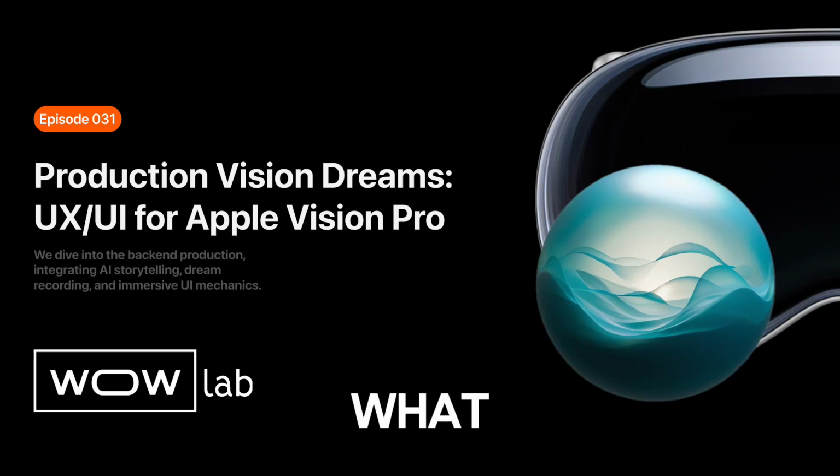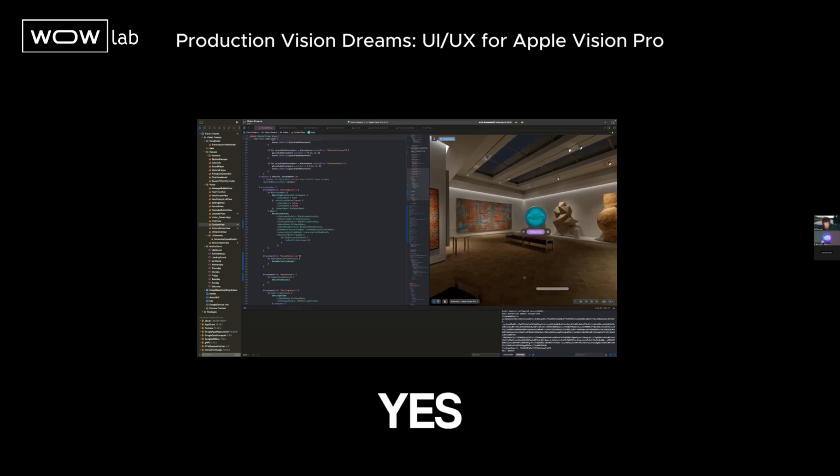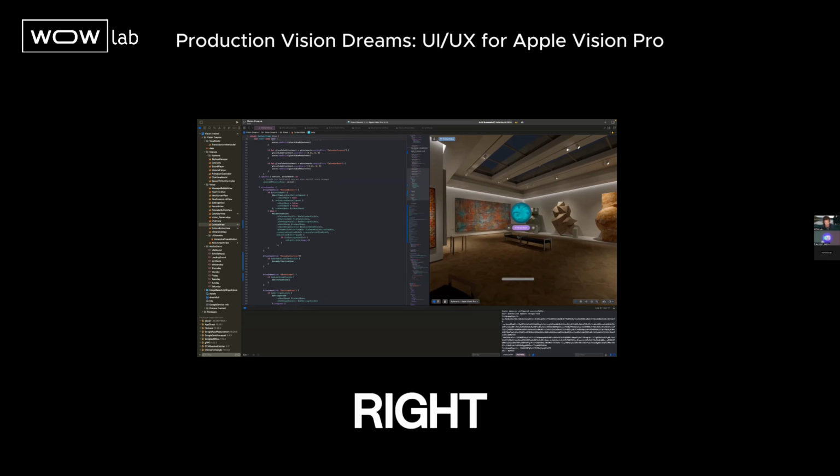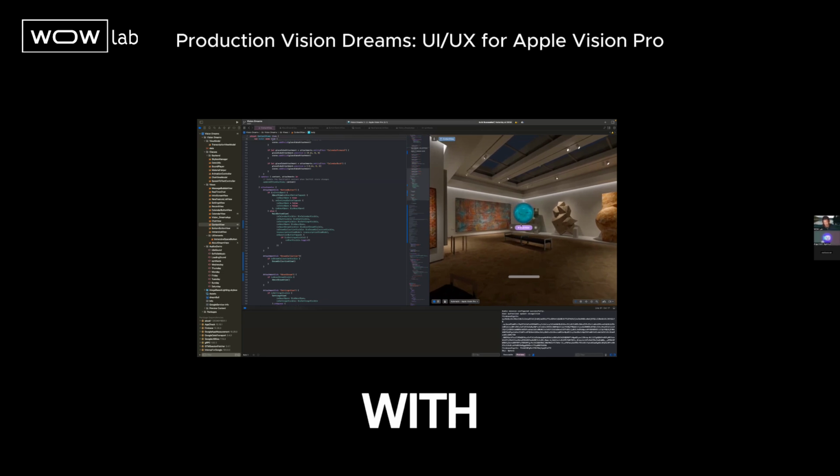Okay, let's discuss what we have right now on the Vision Dreams project. First, a little UI step. Let's bring this lower UI ornament closer to the Magical Sphere. Can you do it? Yes. Cool. So this is the first UI change right now. Can I continue? Yeah, let's continue.